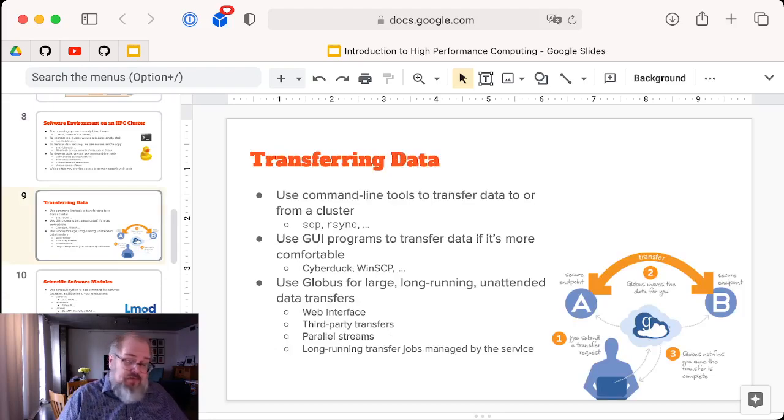One of the ways that you can transfer very large data is with Globus. Globus is a web interface. It's one of these third-party web interfaces that will allow you to move terabytes and petabytes of information from one cluster to another, or from one large data management center to a cluster. You start it, you say, I want this done, and it will come back and notify you later when that transfer is done. So it's unattended, and it's third party.